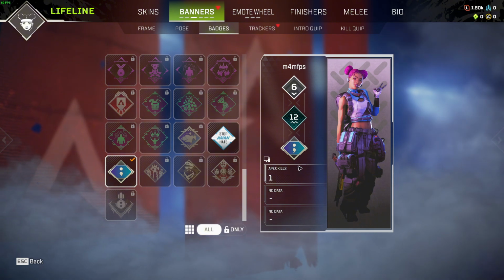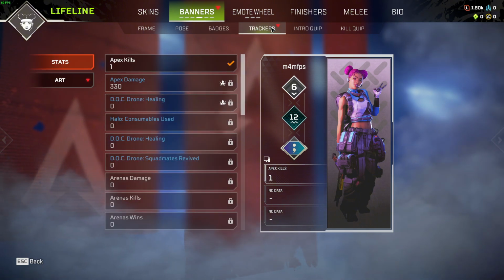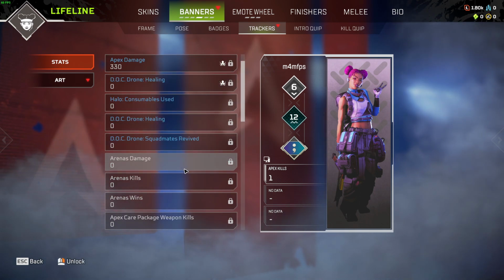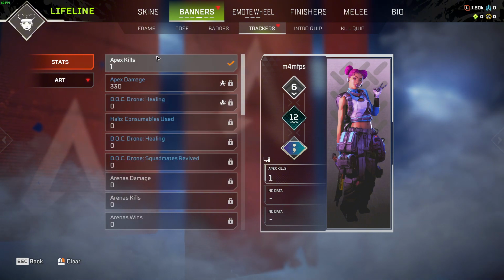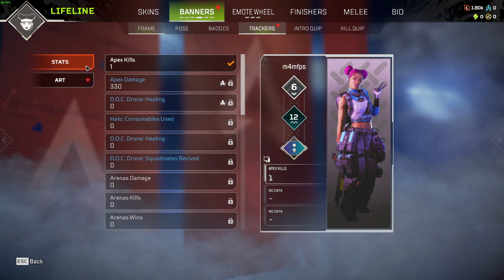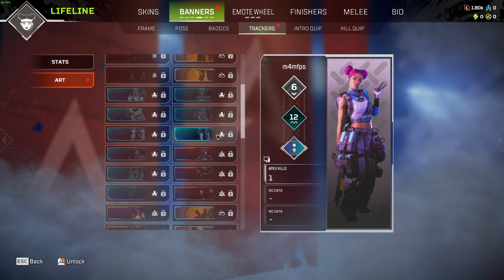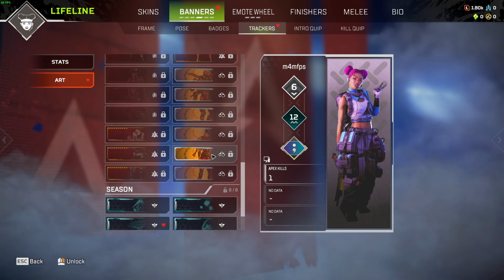And you can also change the trackers right here. For example, the trackers like damage, kills, wins, and some other good stuff. As you can see here, Apex kills, and the art right here. You can also change that whenever it is unlocked.